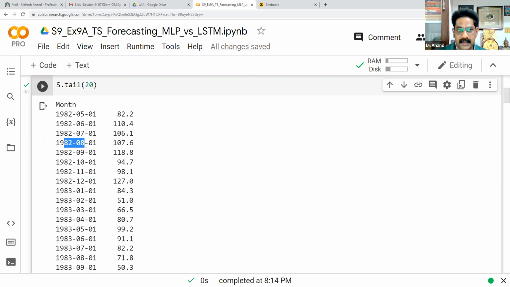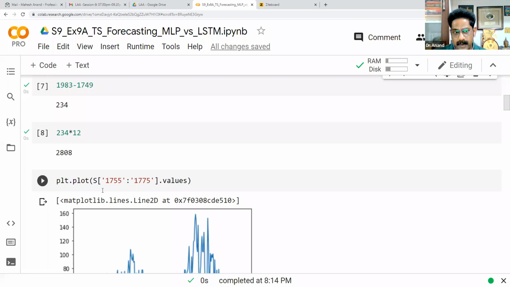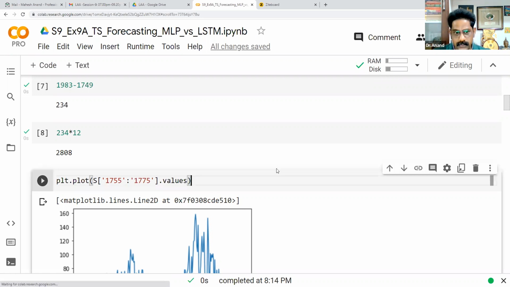So I cannot handle it separately. Say for example, I wanted to access all 12 recordings of the year 1982 alone, or one particular month alone. So I can easily parse this like a date with year, month and date fields. Just for an example, let me show you here.